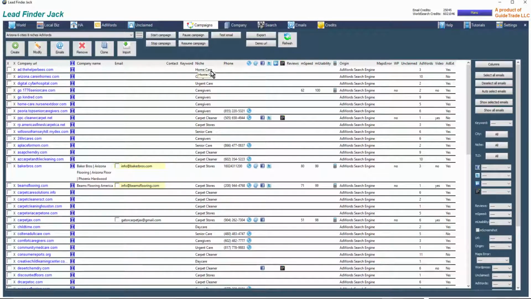There's all sorts of details in here. Here are the niches, here are the email addresses, company name, URL, and this shows the search engine that we used, and you can see the other details that I selected. We have Maps Error, WordPress, Unclaimed, AdWords Video, and AdWords Extension.